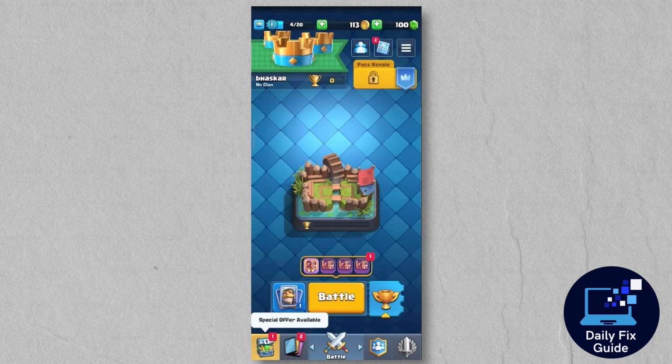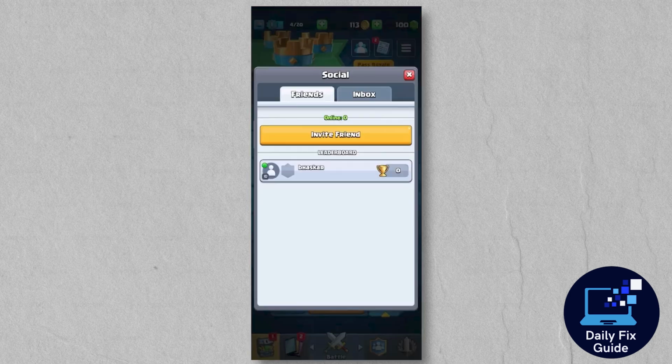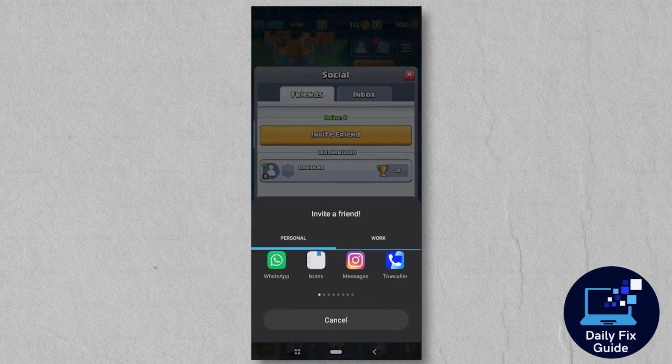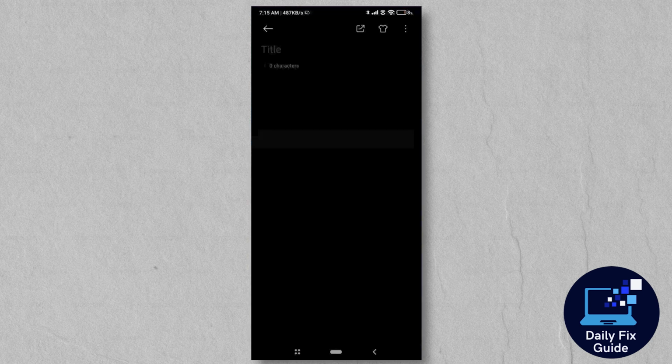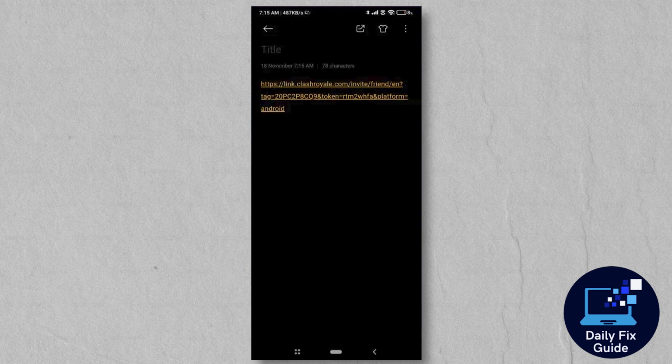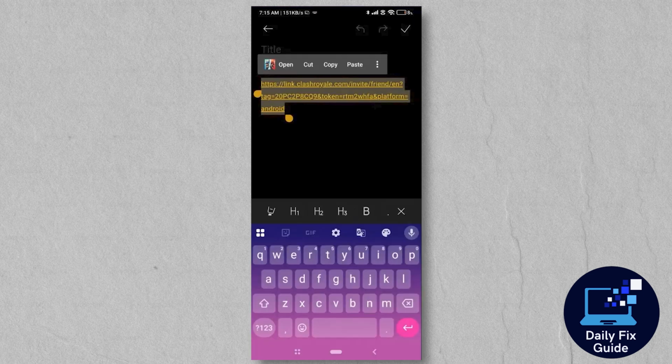Now, after you have entered the game, go to the Battle section, which is at the very center. Then click on the People option or the Share option at the top. Then you will have the option of Invite Friend. Click on that, and after that, just choose Notes, and then right away you'll find the Share link. So you simply click on that and copy the entire link.